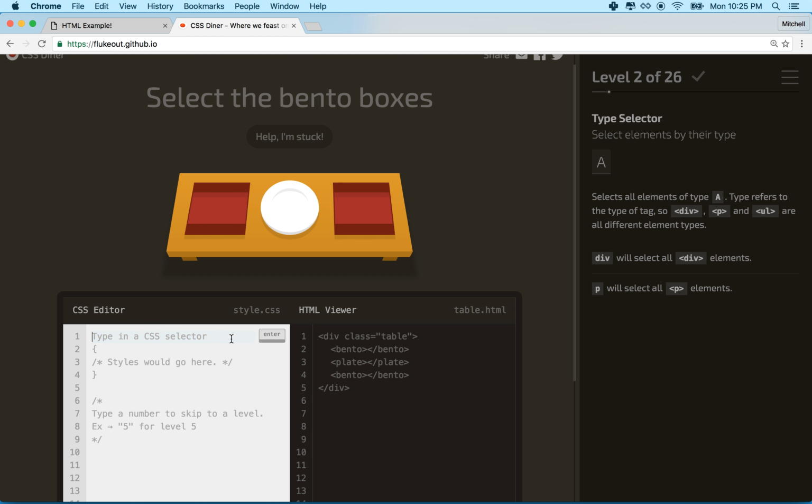And there I did that one, and it says, sorry, incorrect, right? So what do they want to do here? They say select the bento boxes. So you can see here I've got a bento box, a plate, and another bento box. This one's pretty easy. We can use the tag selector again. I can type in bento, and it will get these two, but it won't get the plate. So I hit return or enter right there, and I've got them.